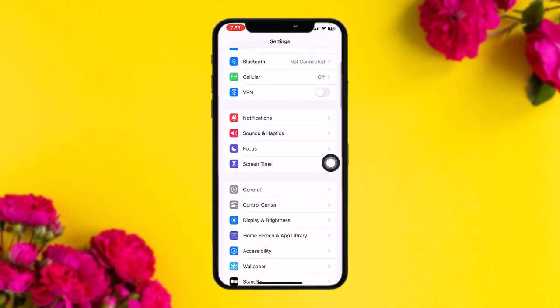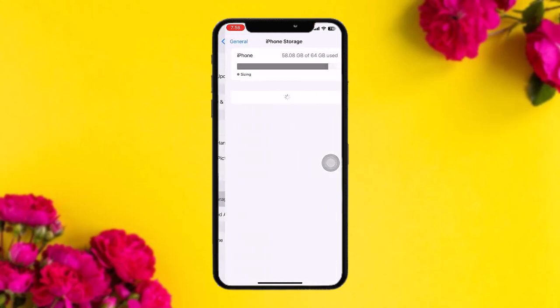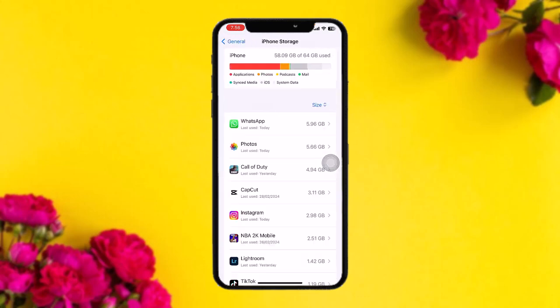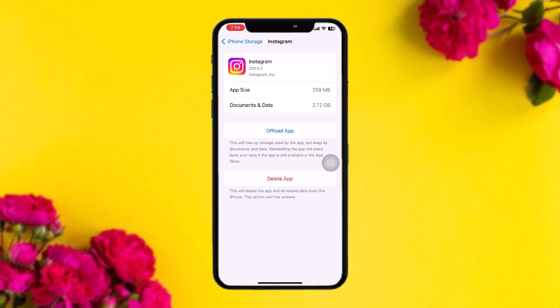And once that's done, if that still doesn't fix the issue, then what you can do is simply go to the Settings app, and once you're inside here, scroll down, then tap on General, then tap on iPhone Storage, and once you're inside iPhone Storage, tap on Instagram. And once you tap on Instagram, here you'll have two options. Simply tap on Offload App.